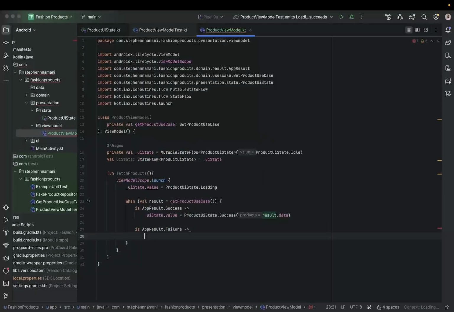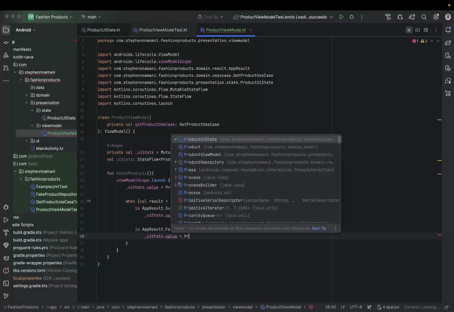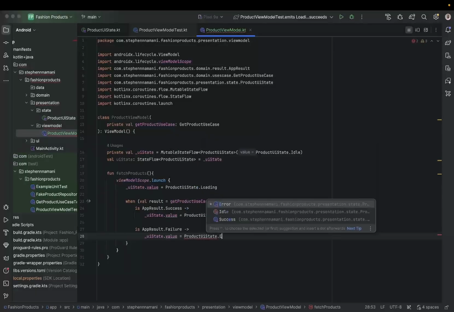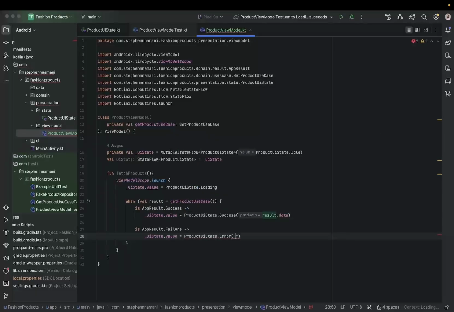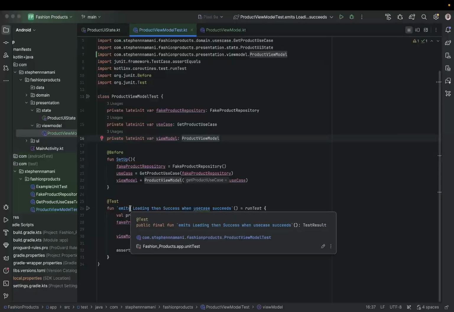We'll return our UI state dot value. We'll assign that to our product UI state dot error. Then we give them a simple message to tell them that something went wrong. Okay, so now we have captured the success part and the failure part as well for our function. So if we go back to our product view model test, if we import our view model class, every other thing will smile. So now we are actually in the clear.